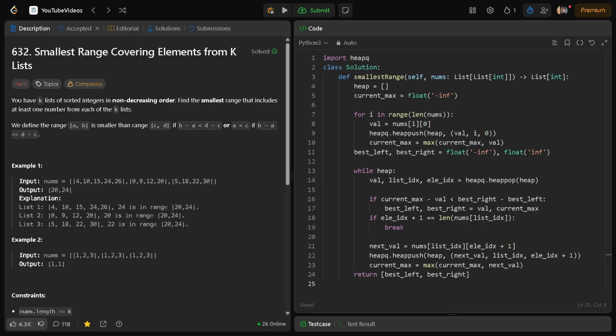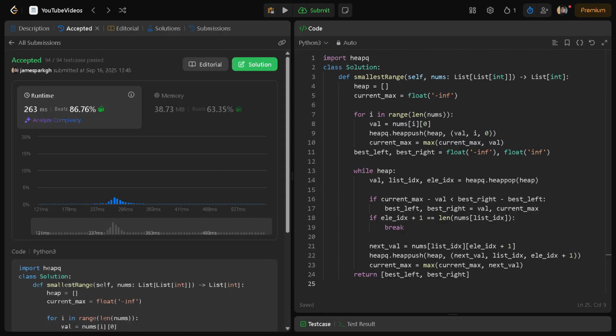The time complexity is O of n log k, where n is the total number of elements across all lists and k is the number of lists. The log k factor comes from heap operations since the heap contains one element from each list. The space complexity is O of k because the heap never holds more than one element from each list at a time. And that's how you solve LeetCode 632.